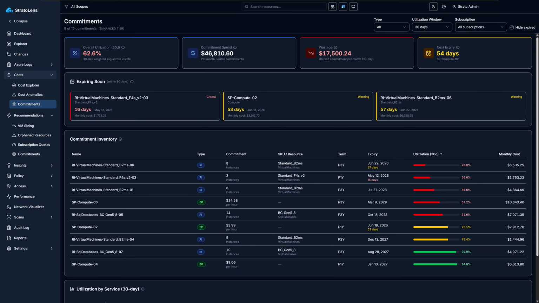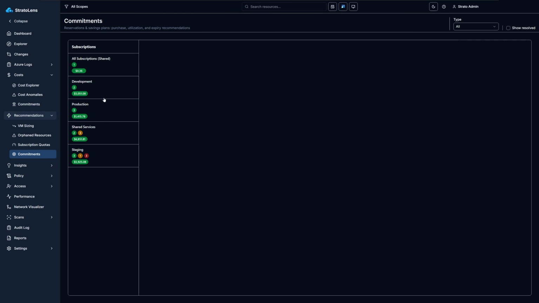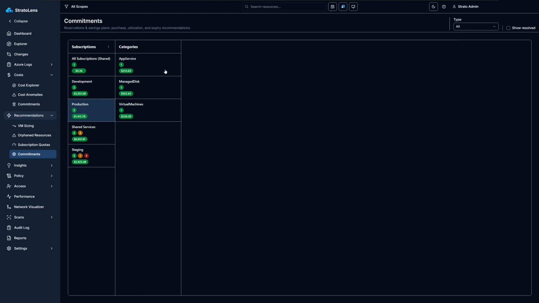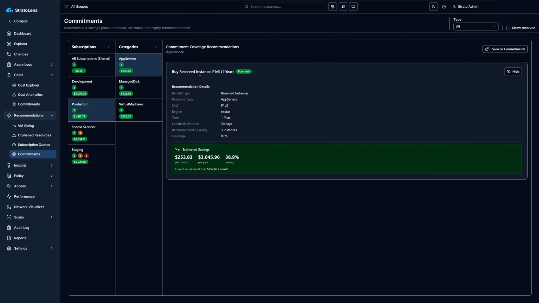Looking at a dashboard is great, but sometimes we need callouts on actions to take, and that's where the recommendation system comes in. Under commitments here, we'll see several types of recommendations that are color-coded. Green recommendations indicate Azure's telling you, hey, you've been using this resource a lot, maybe consider getting a reserved instance. It'll save you some money.